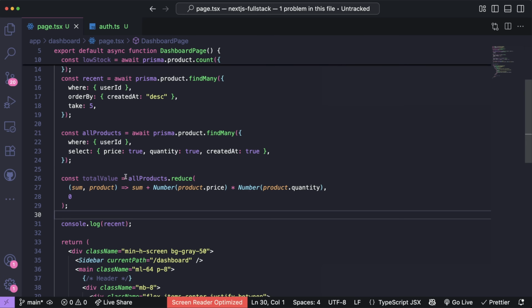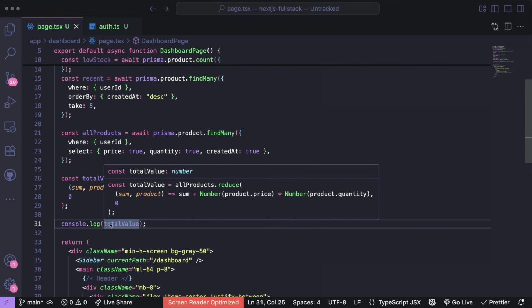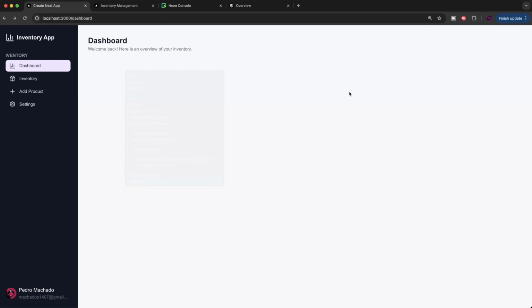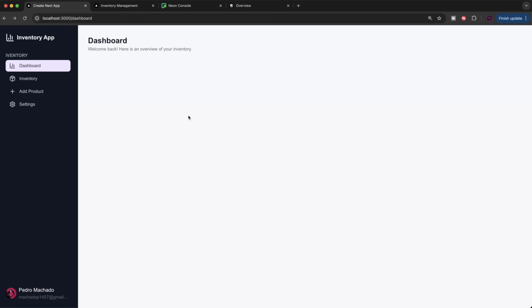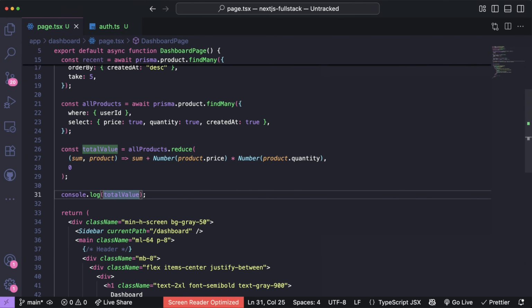This should go through each item in the allProducts array. It should add the price of each product times the quantity to the total amount, and in the end we should get a value. I don't know what this value is going to be, but let's check it out. Let me console log. Apparently it's 15,000 or 16,000 almost. So great, we are getting the total value now.